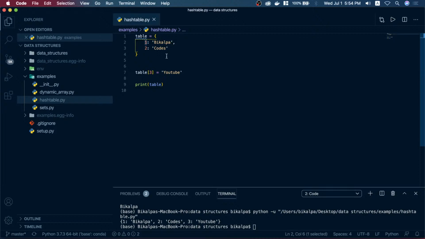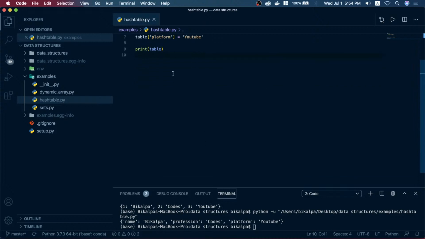Actually these keys can be anything, not just numbers, right? So I can have something like name as a key, and then Bikalpa as value, and then I will say profession as codes, and then inside the table with the key of platform insert YouTube. If I say these things and print table, the name is Bikalpa, profession is codes, platform is YouTube. So this is the hash table for you.